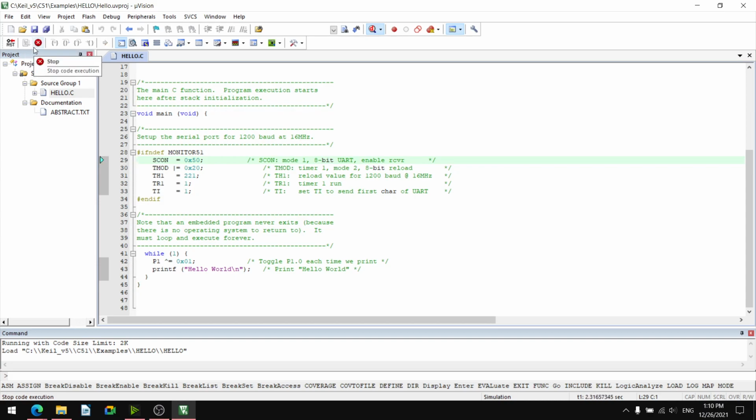It starts running. This stop button is executed, isn't it? I will not press the stop button. It is running now. What is the program? In the program, P1 is toggling. Okay, P1 is becoming 0 and P1 is becoming 1. P1 is becoming 0 and P1 is 1.